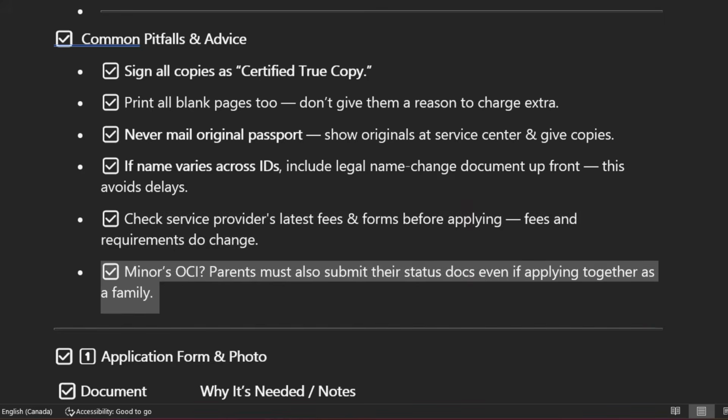When it is a minor application, the parents' documents will also go along with it. Once you go through the video, you will understand what all documents you will have to arrange, and based on your scenario, you will have a checklist. Once you have made that, you speak to the service provider, you complete the application and you submit. You will have no issue at all getting your OCI card.